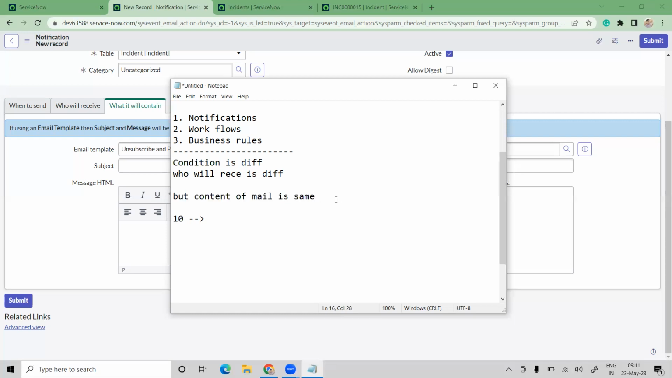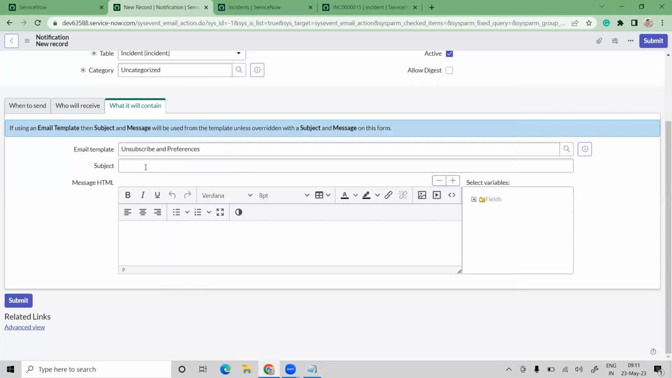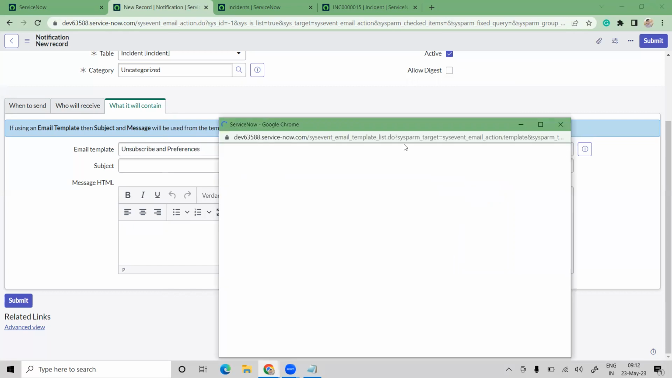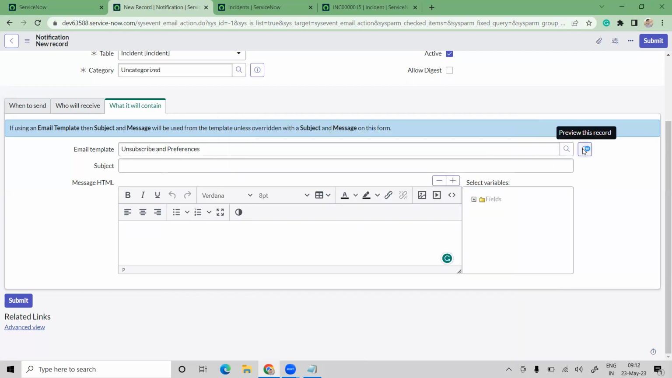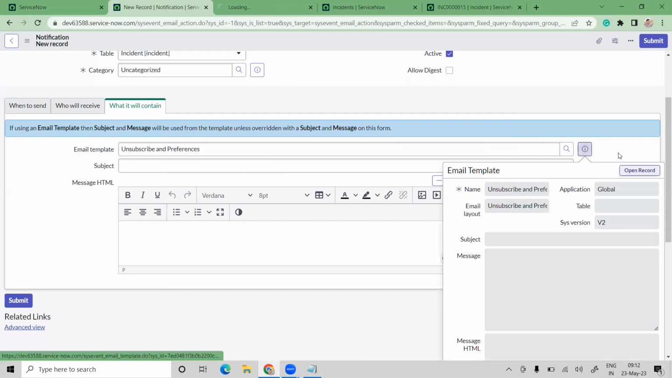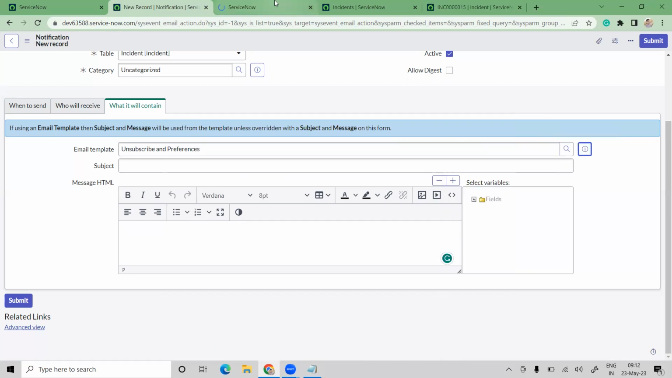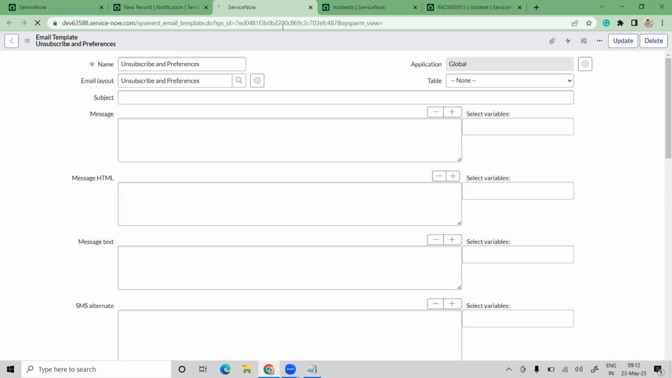So what I can do is keep this content in one template, and I can utilize this template for all the 10 notifications at the same time. Every time, there is no need to type it out or copy-paste the subject and the message. I can simply use the template over here. See, this is a template table referring to event underscore email template. We have different out-of-the-box templates, and if you want to customize, you can customize the template as well. As of now, this is the one.